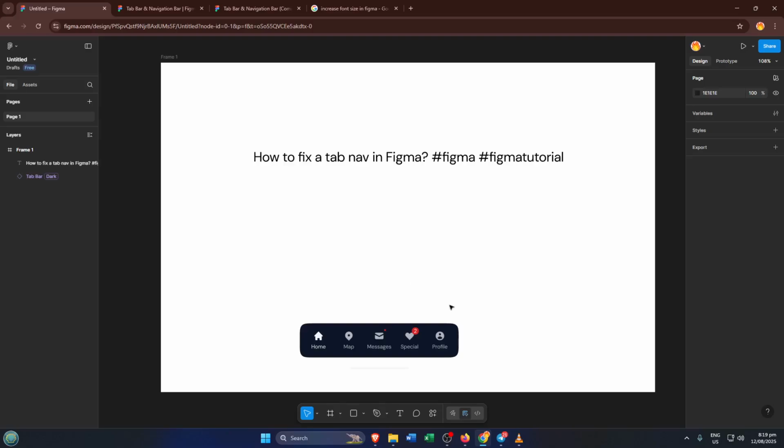First things first, open up Figma and make sure you're inside the specific file or project you're working on. If you're new to Figma, don't worry, you can do this with just about any design, whether it's a mobile app or a web interface.